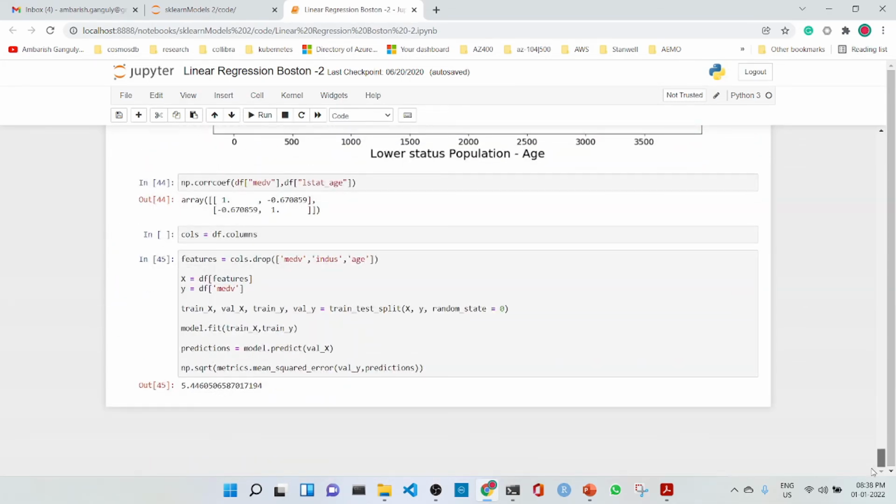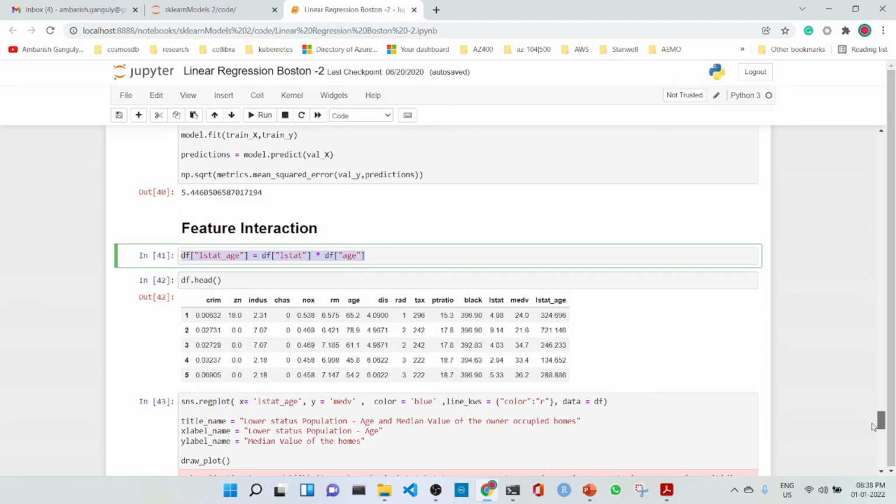But what we have done through this session is that we have investigated that we can do multiple linear regression with a number of features, as well as create features using the multiplication of two features like LSTAT and age, and we can create new features through this. Hope you liked the lecture in which we demonstrated various strategies of doing multiple linear regression. Thank you.